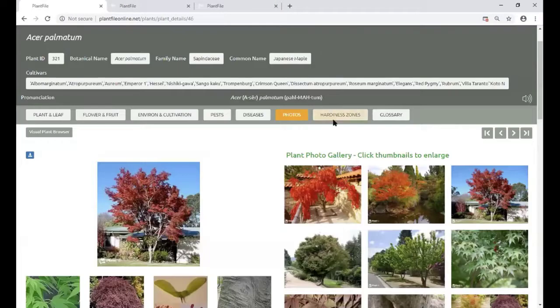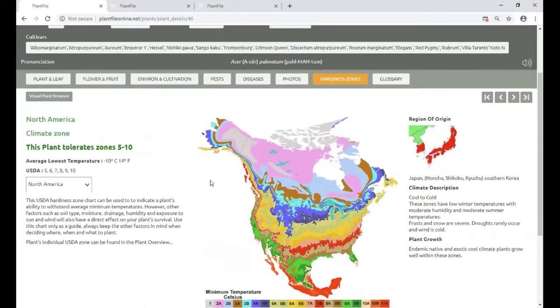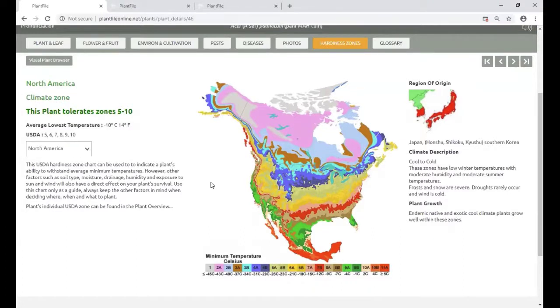Every plant has a hardiness zone. You can choose which country you wish to have that in. If you want it in North America, like that, and it indicates its cold weather tolerance. It also has a region of origin map so that you get a better idea where the actual plant comes from.